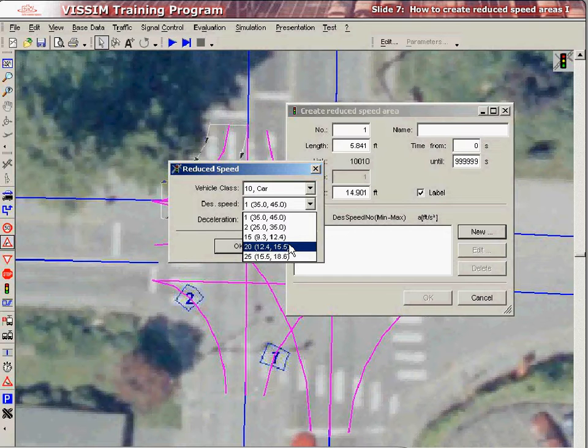If this were a very sharp right turn, we may wish to use desired speed distribution number 15, which has a range from 9.3 to 12.4 miles per hour. Using desired speed distribution number 20 for this reduced speed area will change the desired speed of vehicle class cars crossing this reduced speed area to a desired speed range from 12.4 to 15.5 miles per hour.